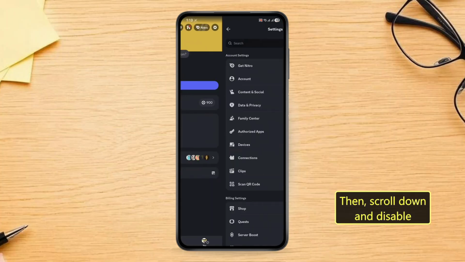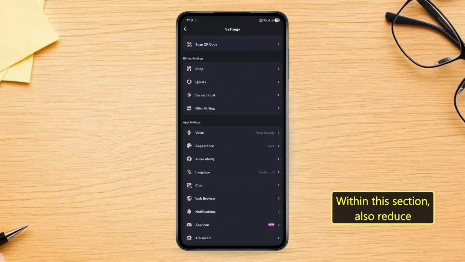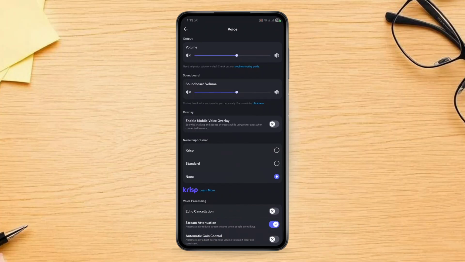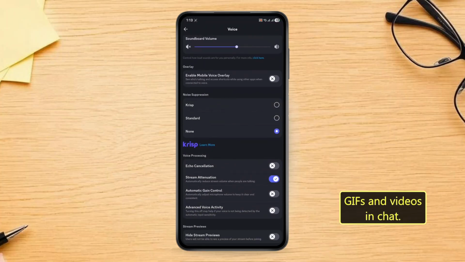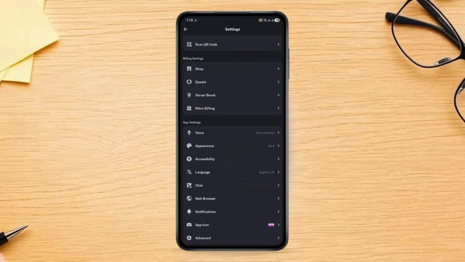Then, scroll down and disable Hardware Acceleration if available. Within this section, also reduce video quality settings to save resources. Alternatively, disable autoplay GIFs and videos in chat. Once that's done, go back to App Settings.